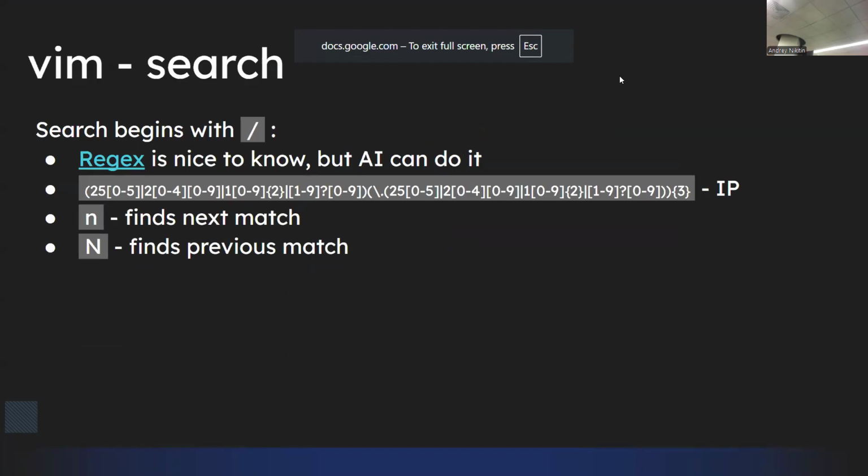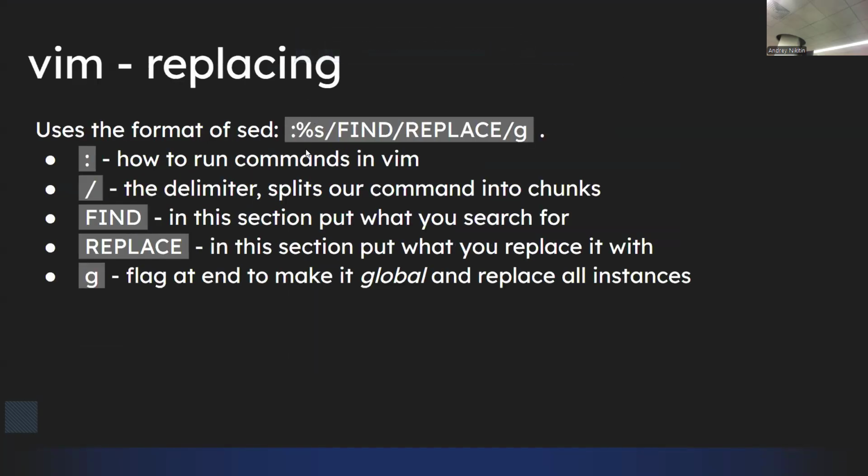It looks like this: %s, the thing we're looking for, the thing we want to replace it with, and then this G flag, which means apply it everywhere. Because sometimes you might have the same thing show up multiple times on a line. By default, it'll only replace the first instance of it on that line. So G says make it global, do it everywhere.